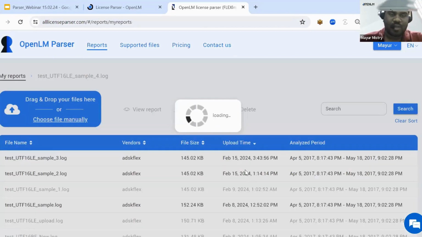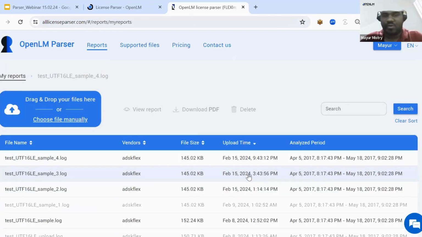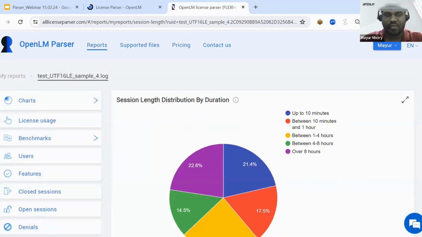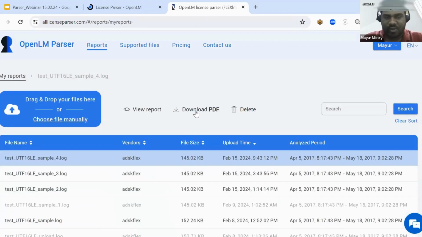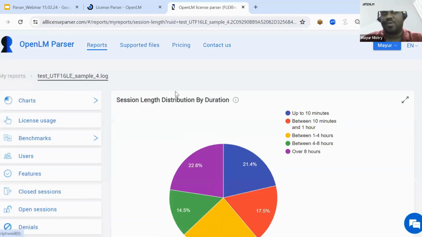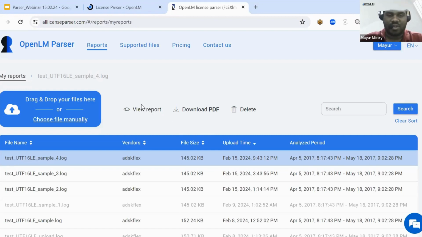I'll go to the main page. Once you are using this parser, you would be able to upload as many log files as you like in the advanced version. You can view the reports using the view report option. There is another option of downloading this report as a PDF file. When you download it, it will contain all the details you are able to see in the view report section, so it would be a PDF file with all the reports which you were able to check online.